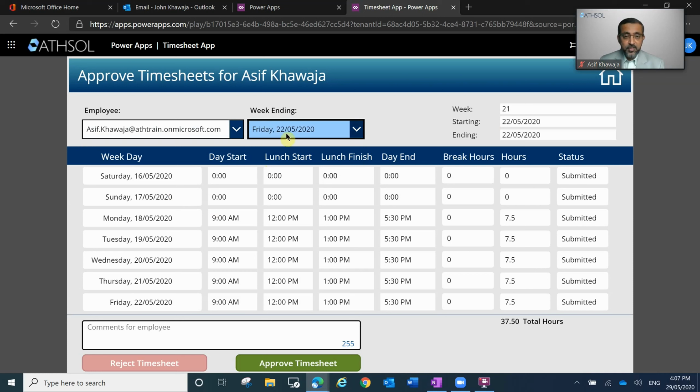So this is for the week ending 22nd May, which was the 21st week of the year. And I can see all the dates, I can see all the times, and total hours, which was 37 and a half total hours. And I can see that Asif has submitted it. Or I can go and select another week and see the timesheet details for that week. So you can see that on Wednesday, Asif didn't work, so he put all zeros there, and the timesheet is submitted. All right. So now as a manager, I can actually do 2 things.